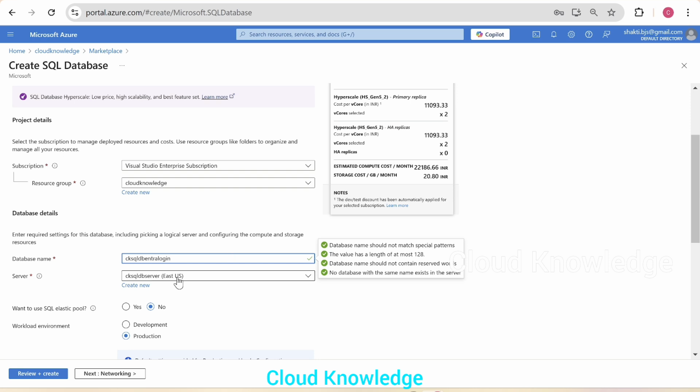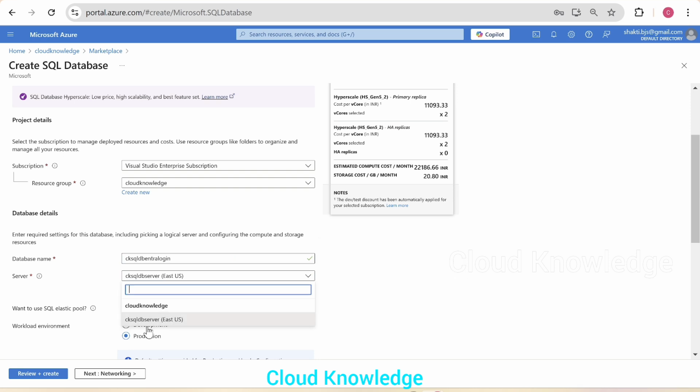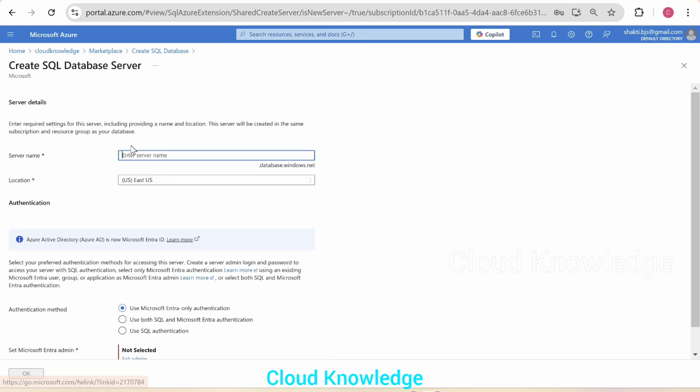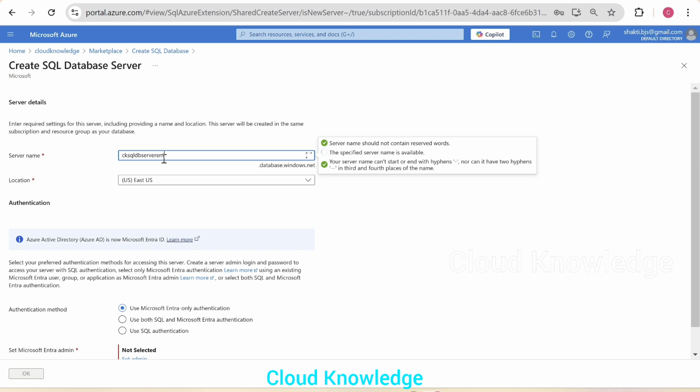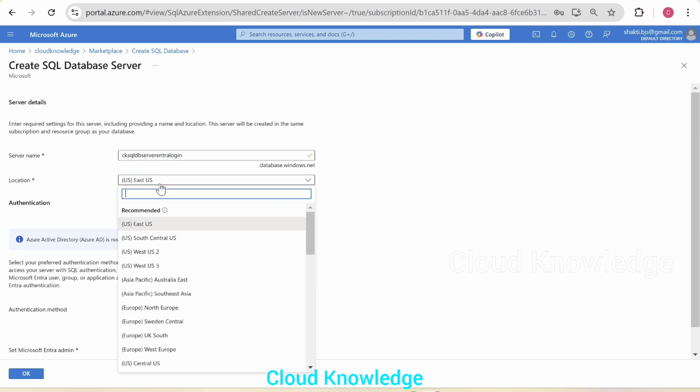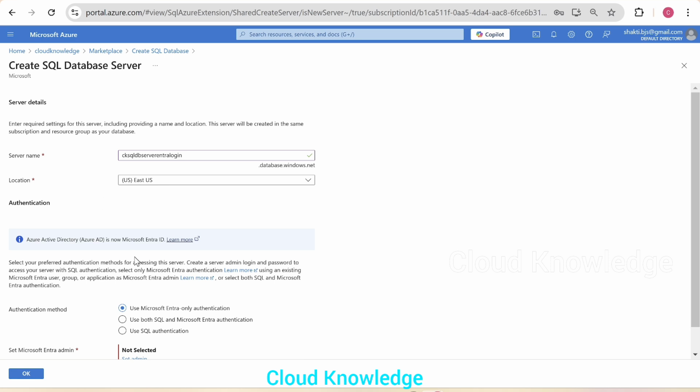The server, it will show up the different servers which are present in your resource group, or we can create a new server. So we want a new server for this database. So we'll click on create new. It will ask us the server name. The server name we'll give as CK SQL DB server Entra login. Okay, and the location we'll leave as East US.